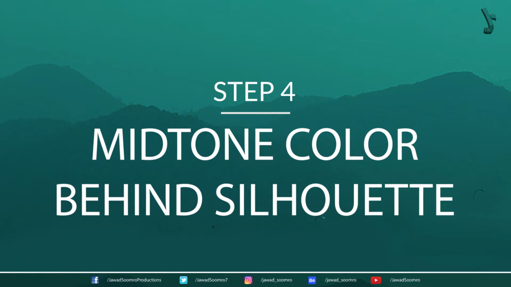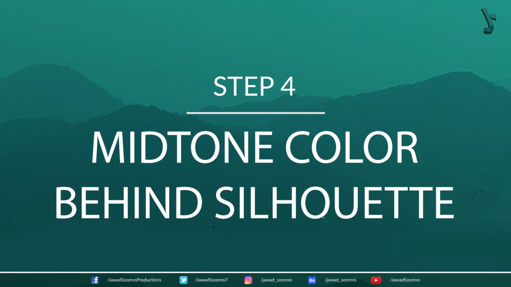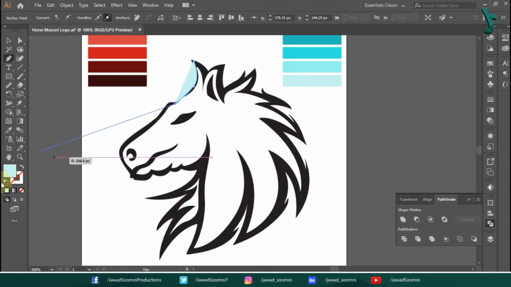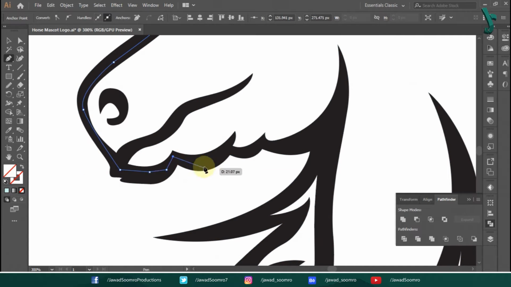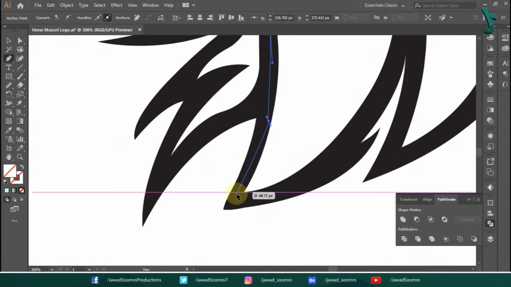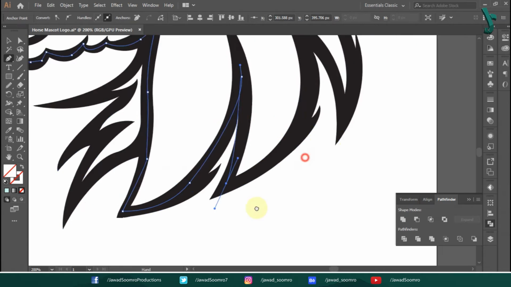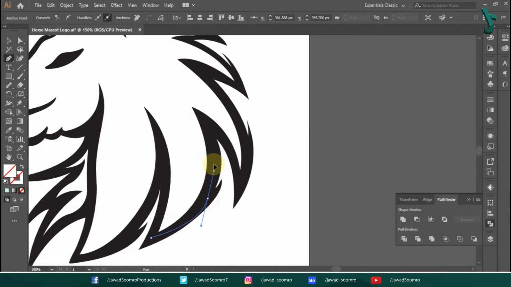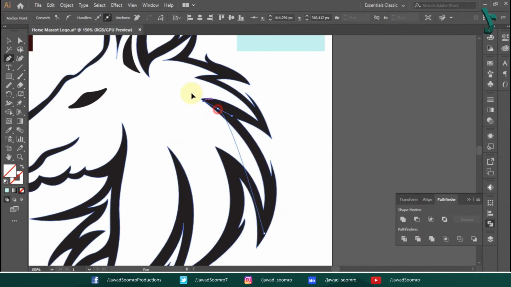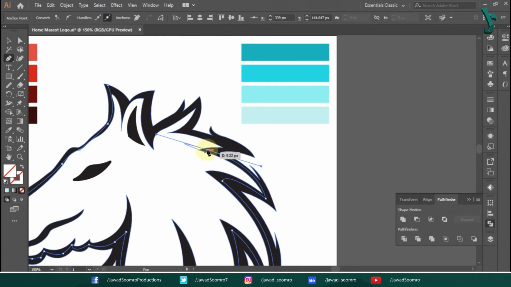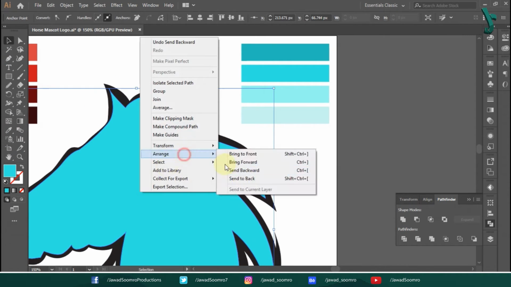Fourth step, adding mid-tone color behind the strokes. I'm going to use these color palettes that are present on top right and left corners of the artboard. Do the rough sketching. It doesn't have to be perfect because this color will fall behind the stroke anyway. Just make sure that it should cover the whole logo and there is no space left inside. Once you finish drawing the vector inside the strokes, right-click on it and arrange it send to back.